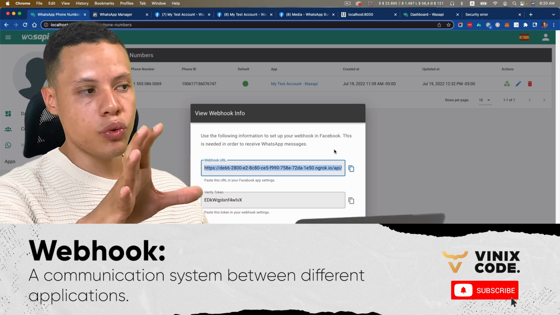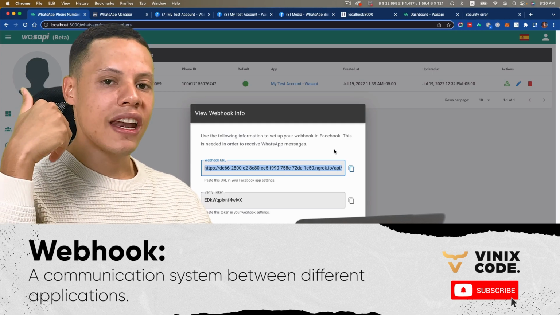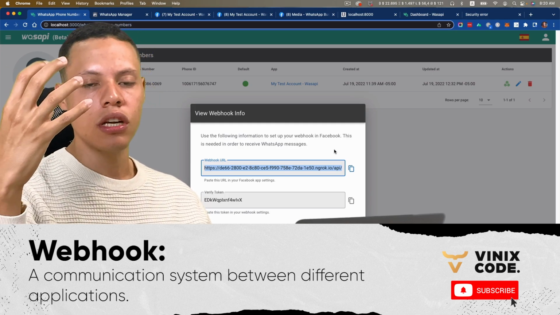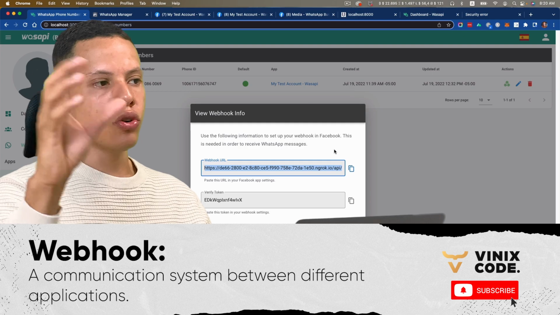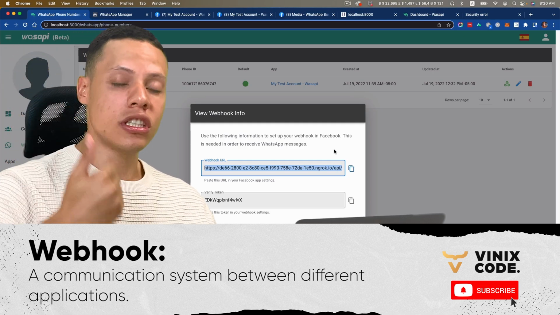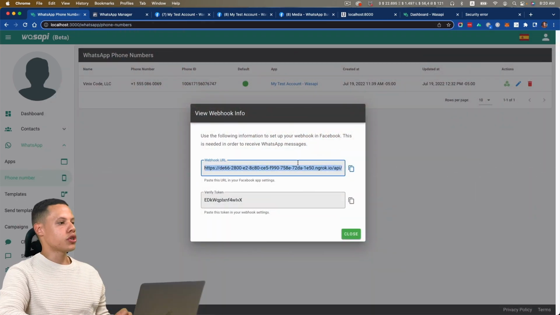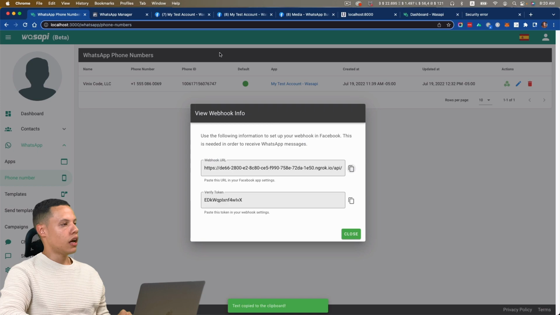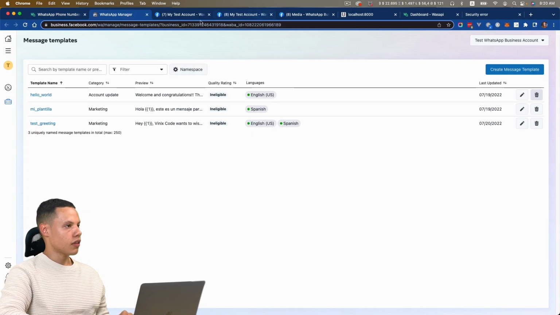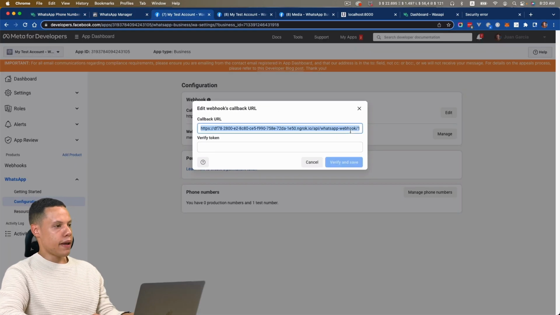And so essentially what we're doing here is just having an endpoint, a simple route that Facebook will use to send us notifications every time that there is a specific event. And I will show you in a second how to set this up. So here's the webhook URL. I'm just going to copy it. And if I come here, I paste this URL.